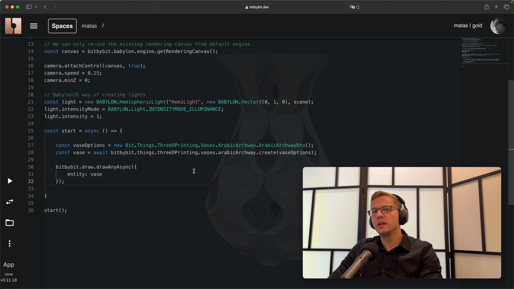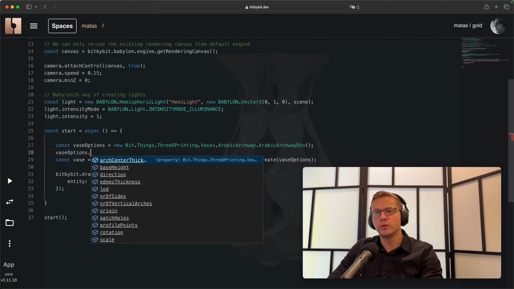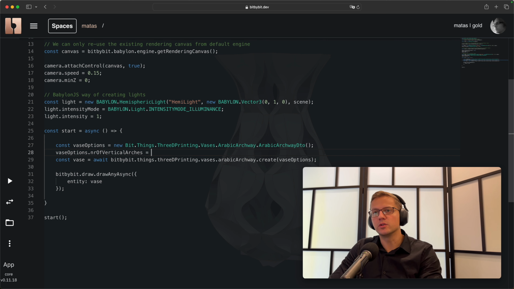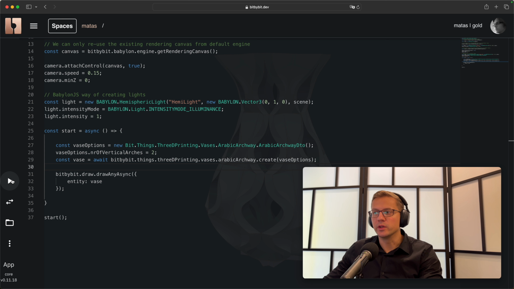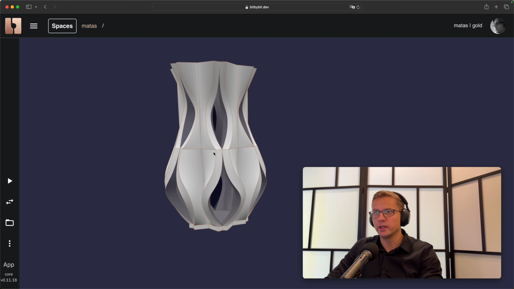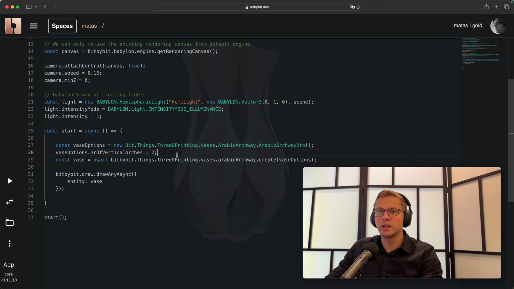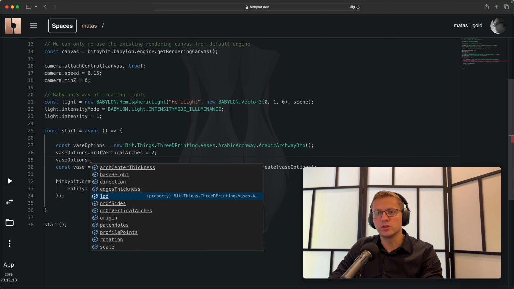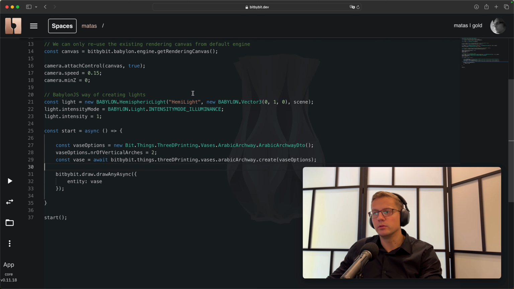But the idea here is that now, because you have this model, you can, of course, use the vase options to tweak it like that. So let's say we want to reduce the number of vertical arches to 2. This is what we did in the configurator, but with a slider. And now we hit run, and you see that now we have this different looking model. There are all possible parameters here that you can tweak. The IntelliSense of TypeScript gives you those options here. So you can move this to a different origin, you can change the height. All kinds of things are possible. But now we have this model on the screen.